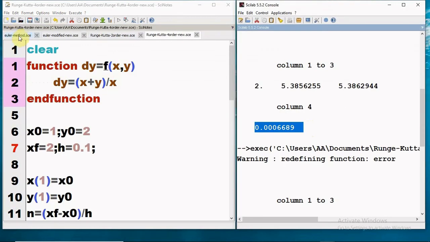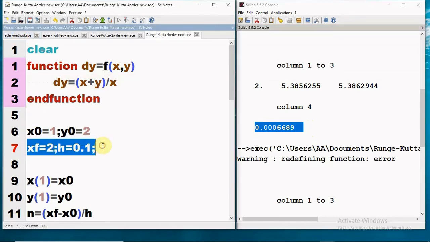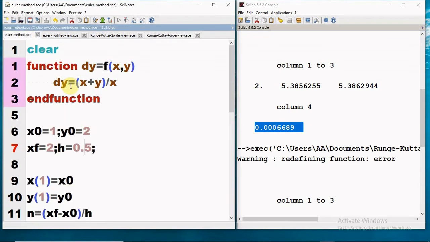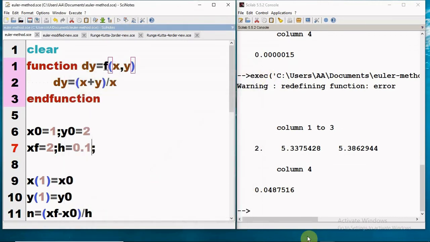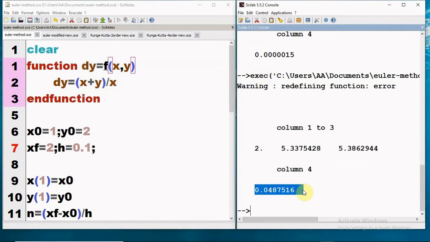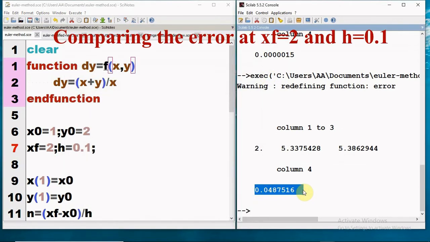Let us now compare the results of Runge-Kutta method with the Euler's method for the case, say xf equal to 2 and step size 0.1. So let us see what result we will get if we execute the Euler's method. So on execution, the error in the Euler's method is 0.048.